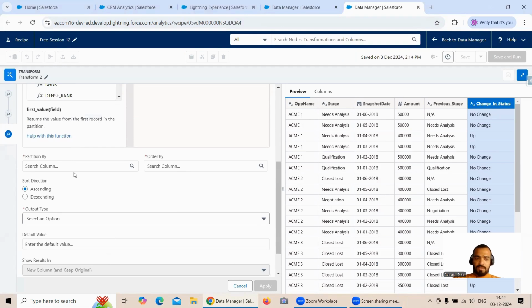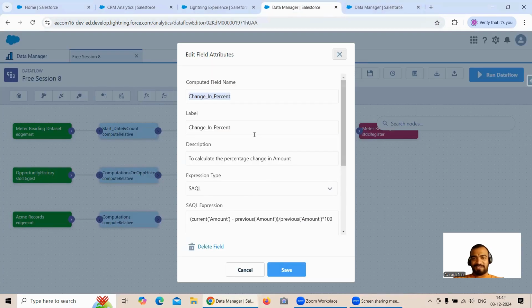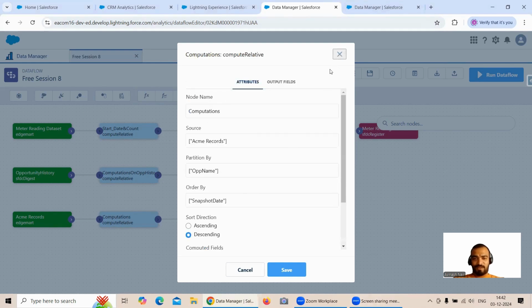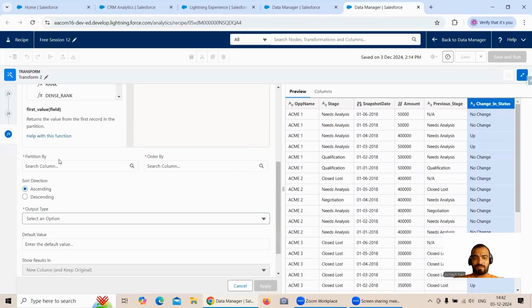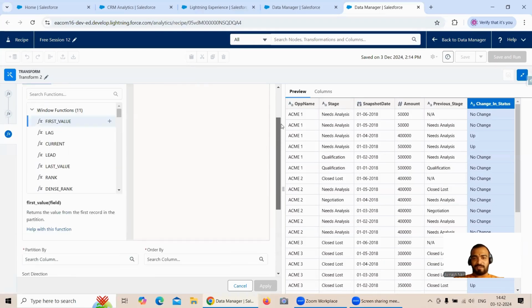So one very irritating thing about the recipe part. In the data flow, once you had the computeExpression node, one good thing was that under the compute node, you just had to do this partition by, order by, sort direction one time, and you can create a number of derived fields. Unfortunately, in recipe, you always have to put the partition name whenever you're creating new fields.